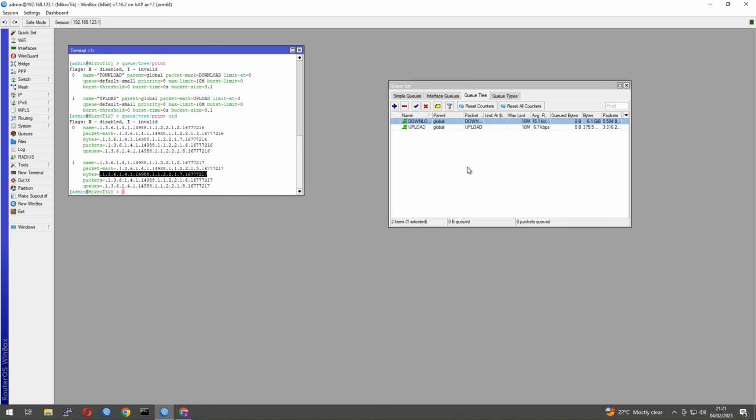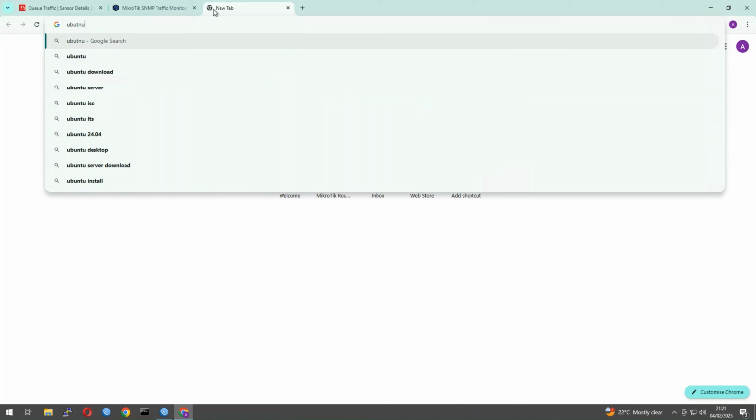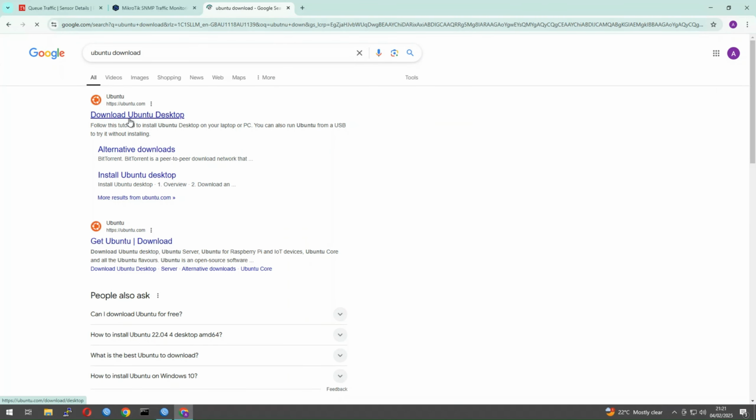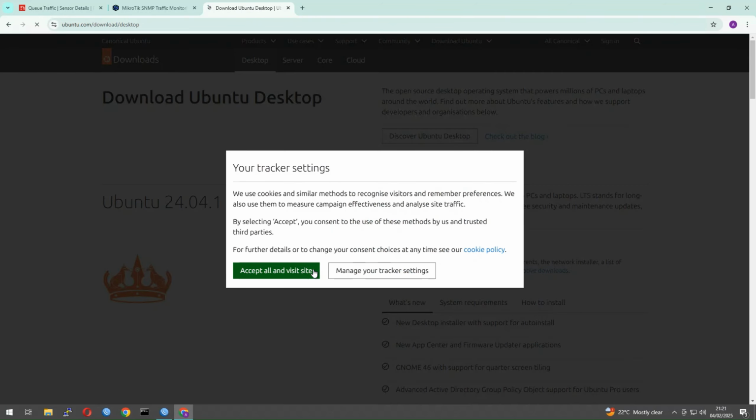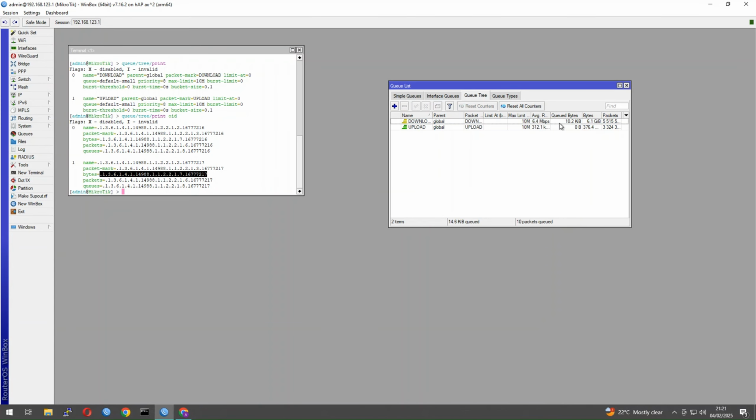So now I'm going to max out these queues, or at least the download queue. I'm going to go to the Ubuntu download page. I'll just download the large file, the Ubuntu ISO. Okay, download. Wait for that to start. There you go, so we're now downloading. Just jump back on my MikroTik. Queues are going up. There we go. So we're now maxing that out.